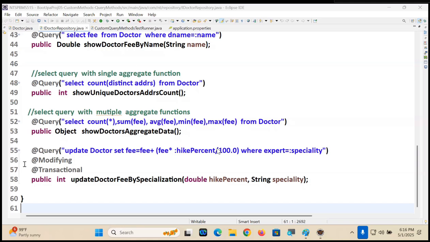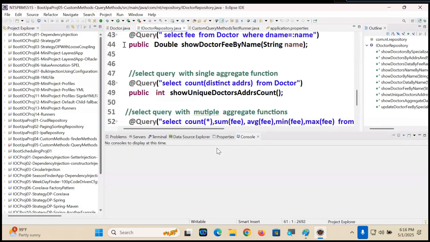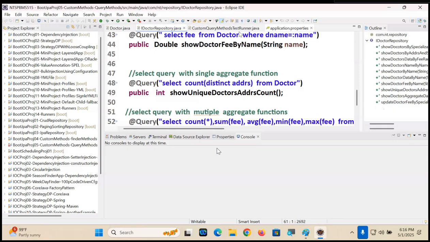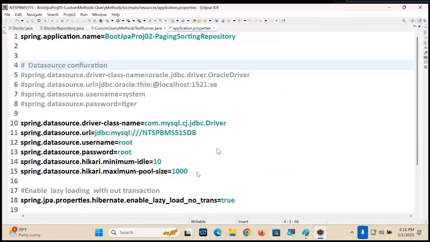Okay. At the rate modifying, at the rate transactional. Double hike percentage, string speciality. I think now problem might have solved, guys. Let us check our luck now. But this is surprising for me.